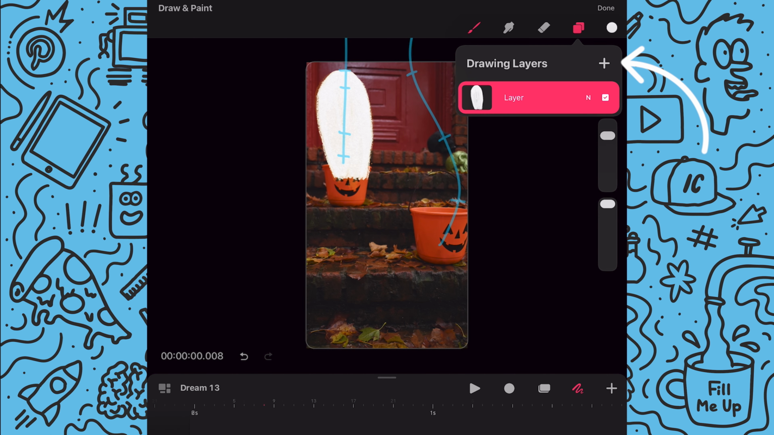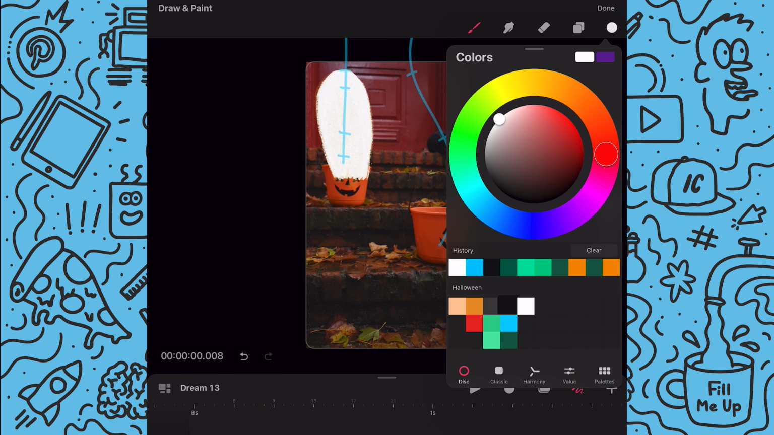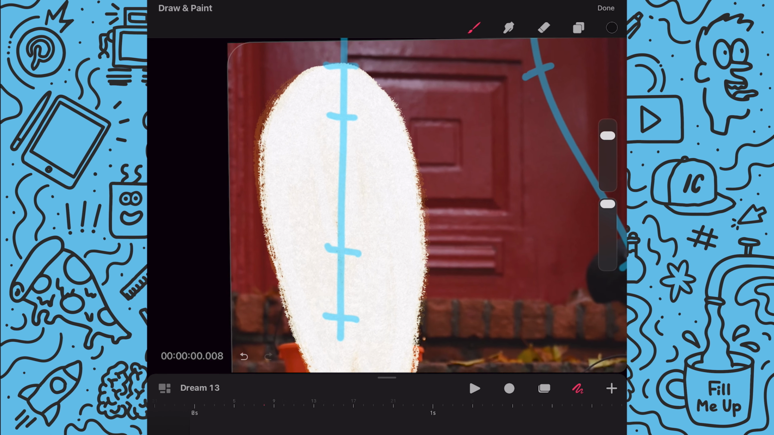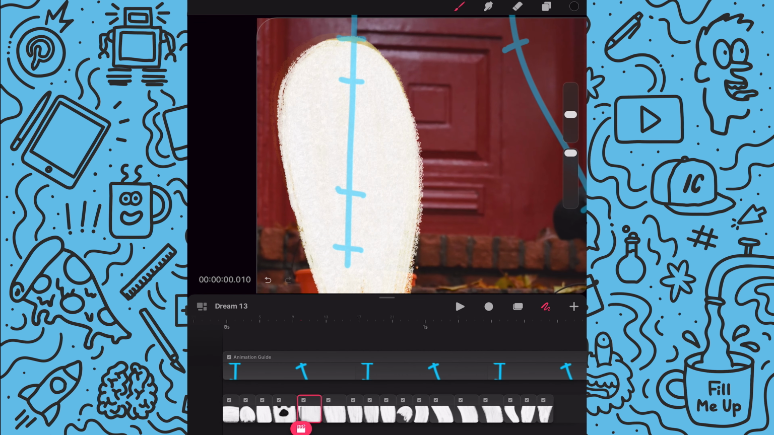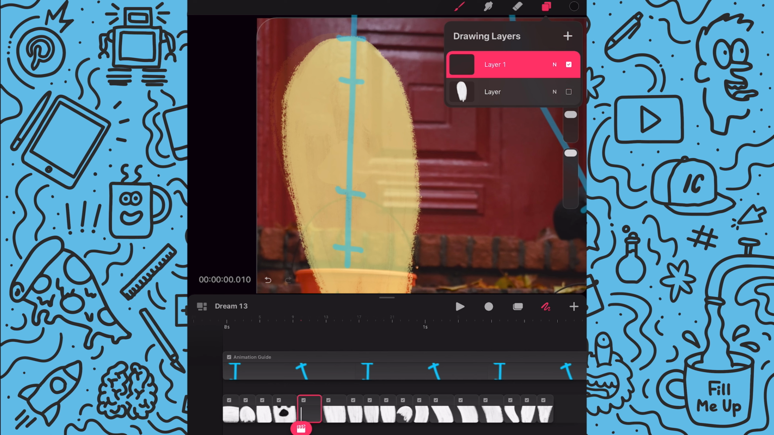Next, I'll add a new layer so I'm not drawing over the ghost layer. Next, I'll change the color to black and begin drawing the eyes and mouth. Then I'll go to the next frame and add a new layer. I will also turn off the first layer so I can see the previous onion skin.